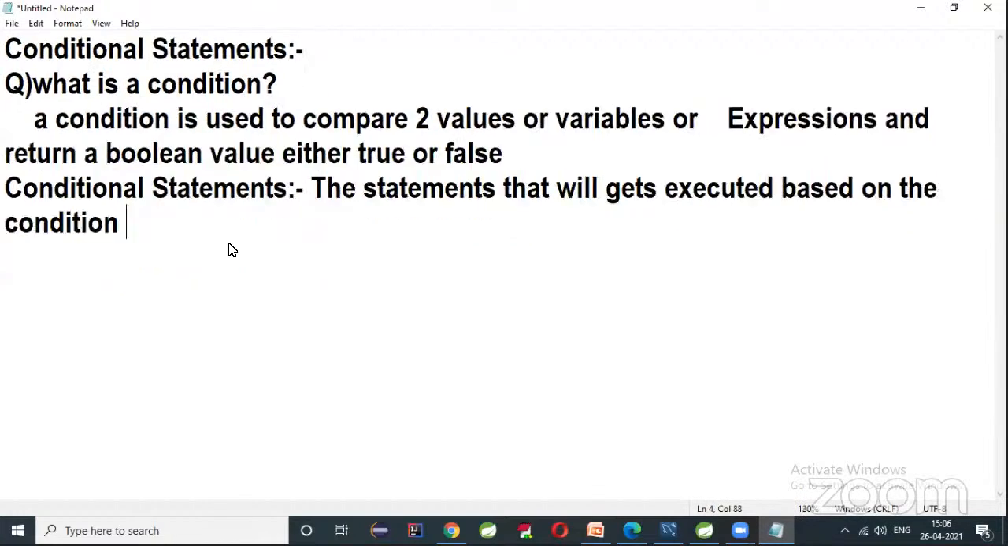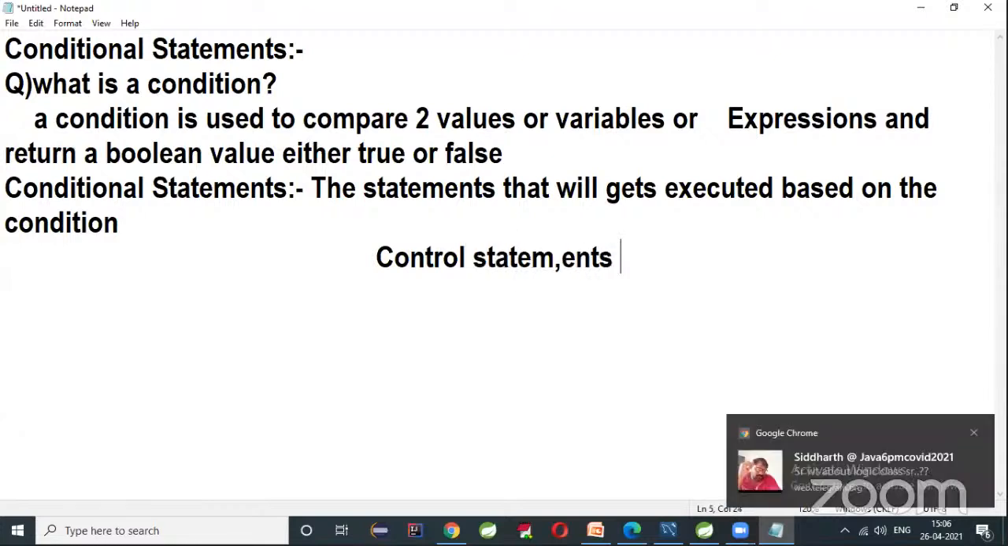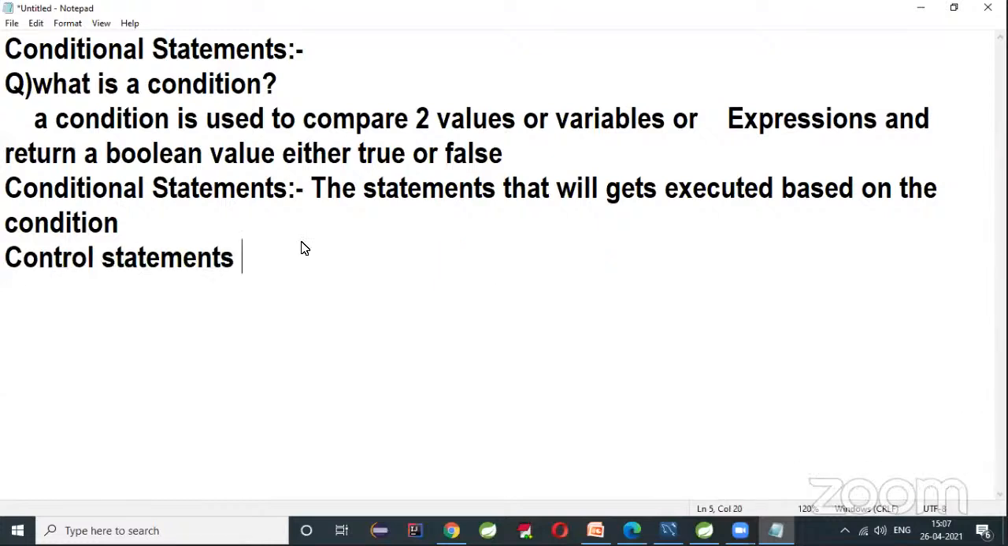Actually, first of all, you must have knowledge of control statements. Let us see what control statements are. Control statements are a mechanism of controlling the flow of execution of the statements. Control statements are used to control the flow of execution of the statements.